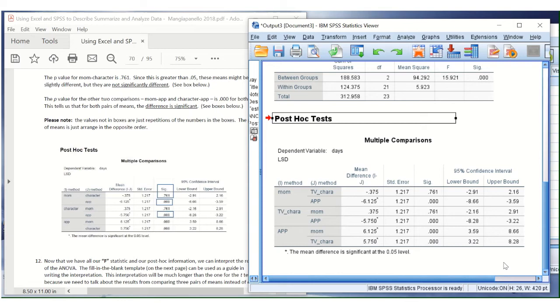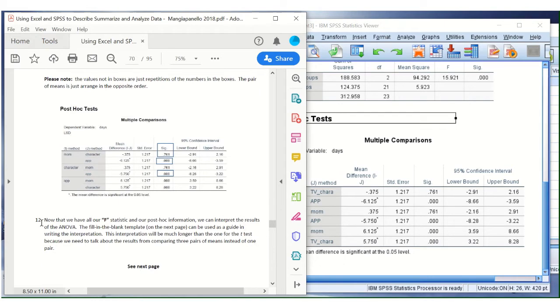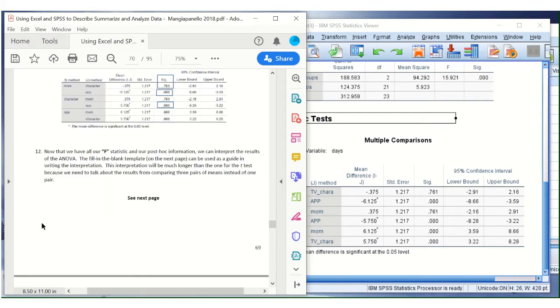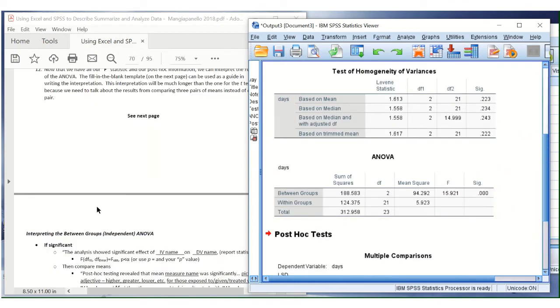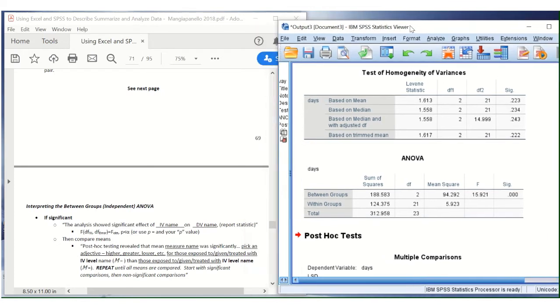Now it's time for you to make a ruling on that and get an idea of what is less and what is more. That's how you would derive your interpretation of the data. Now we're pretty much done with all of this.